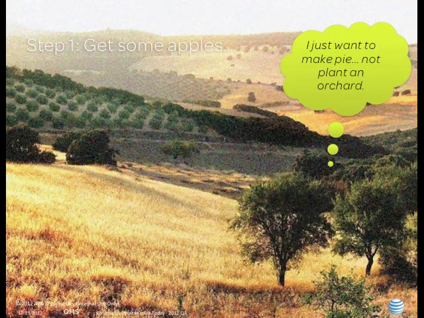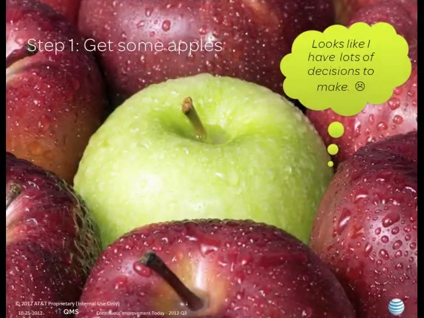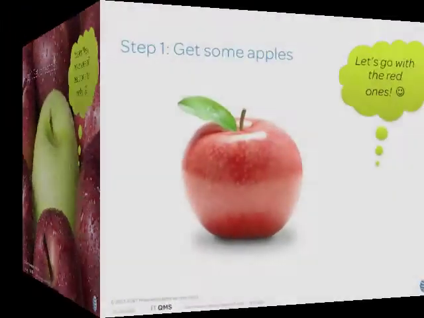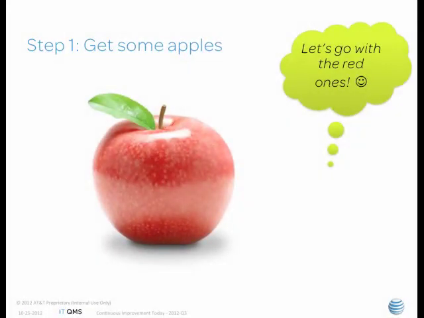Well, step one would seem to be get some apples. I want to make a pie. I don't really want to plant an orchard. Okay, step one, still get some apples. Well, it looks like I have a lot of decisions to make. Step one, get some apples. Okay, let's go with the red ones.